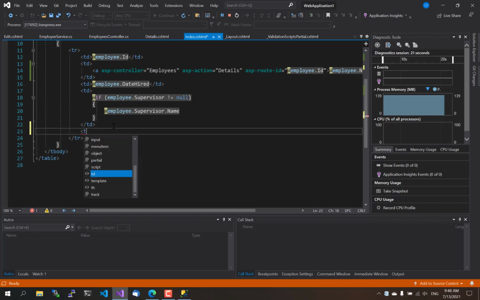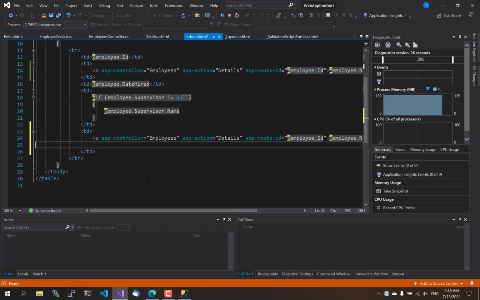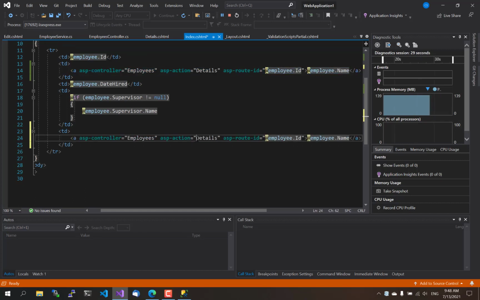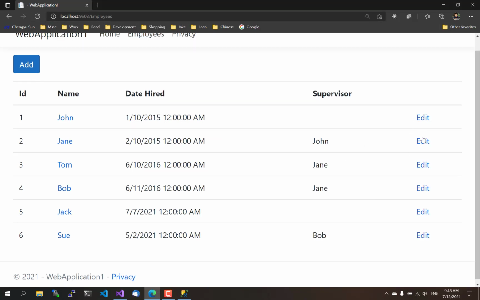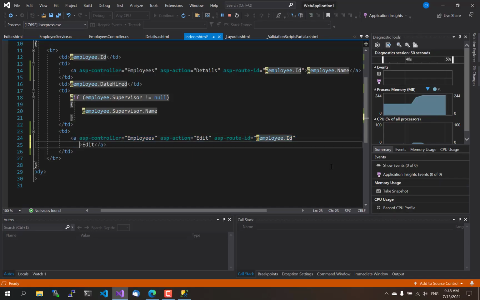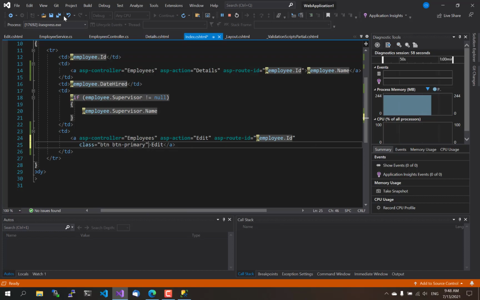And let's copy over this one. So action will be edit. The ID will be employee ID, and this one will be called edit. So something like that. Again, we can make it look like a button. So we'll say btn btn-primary. Okay.